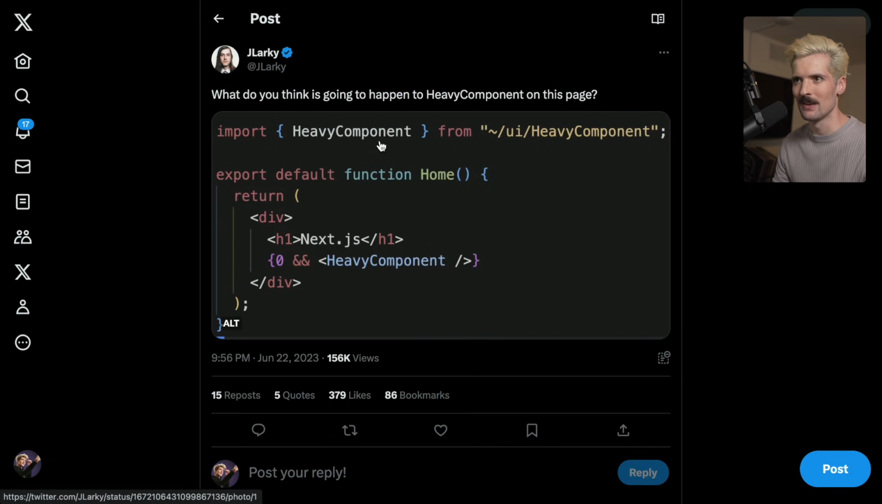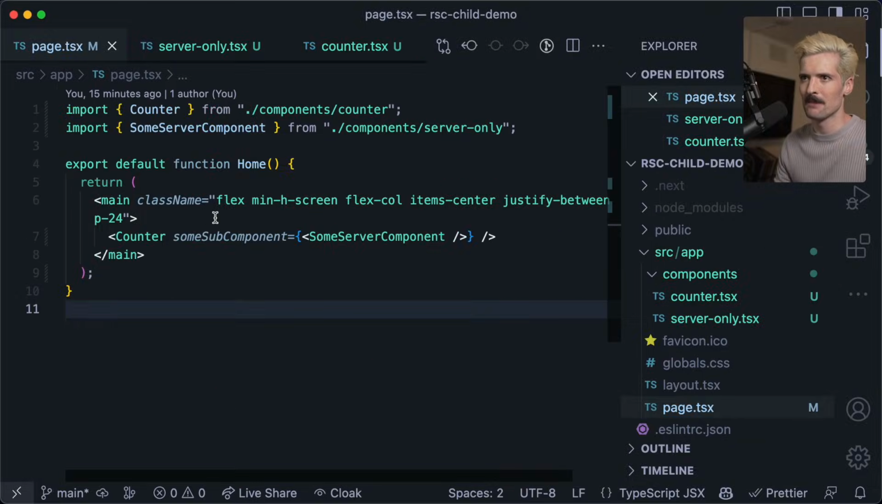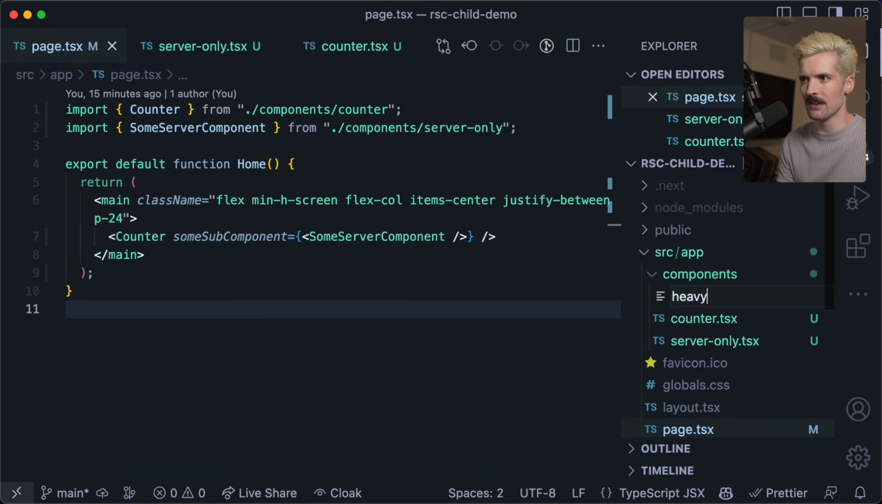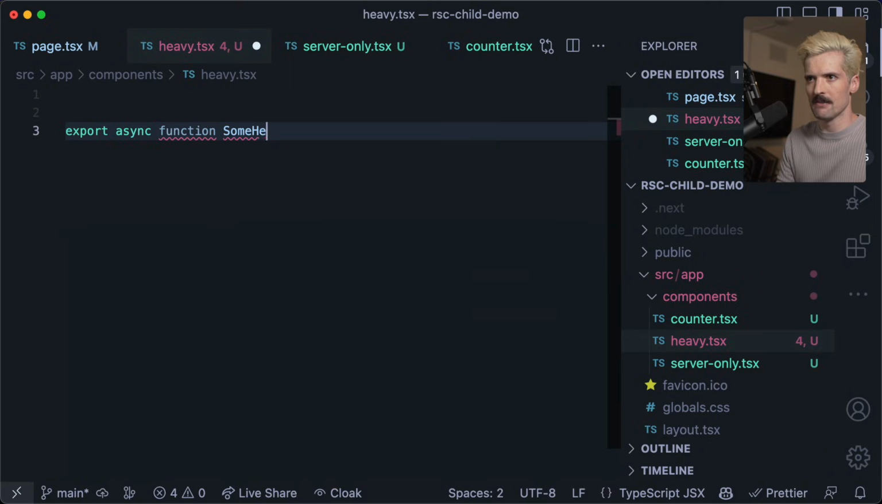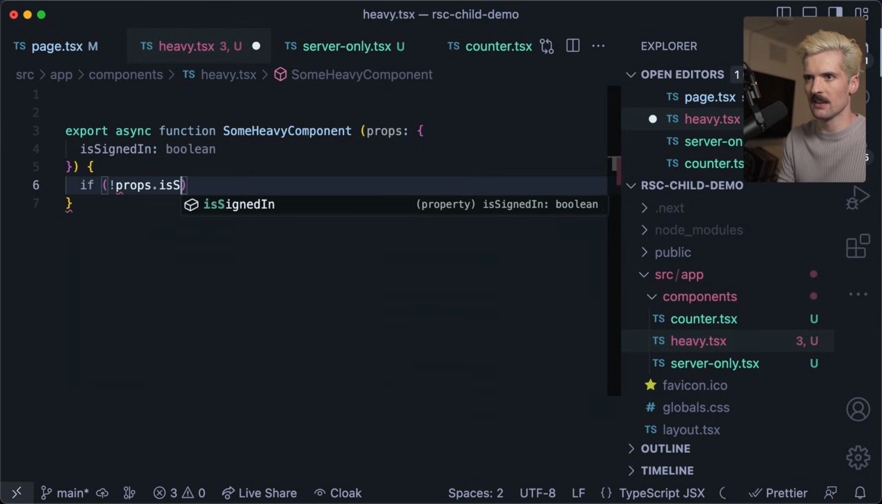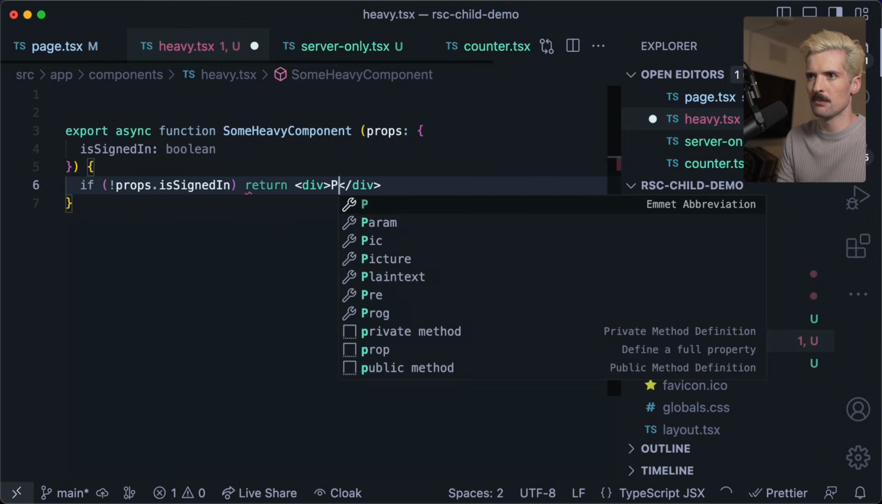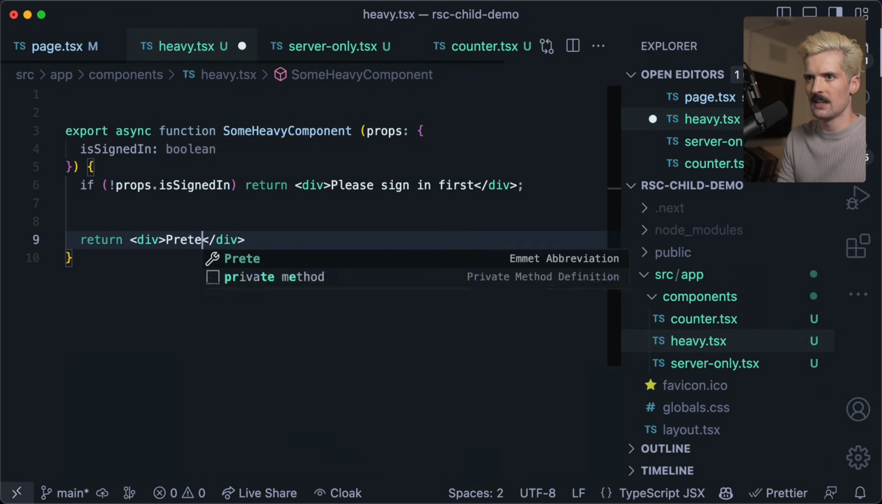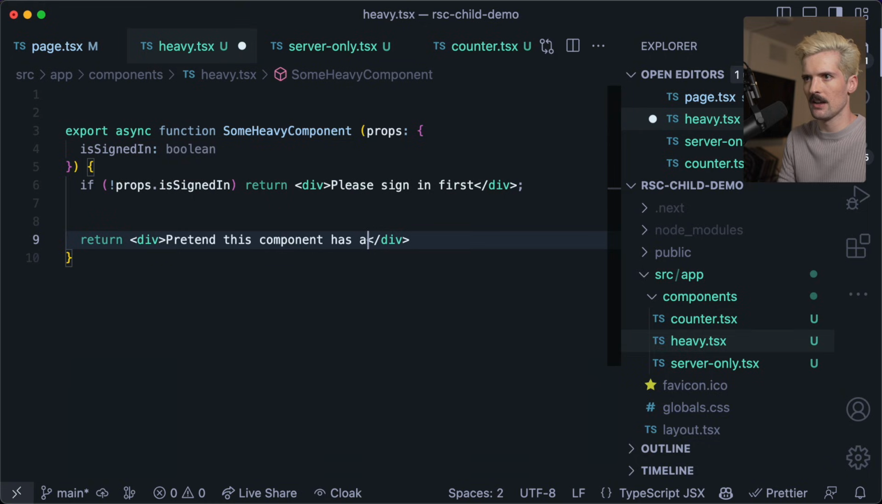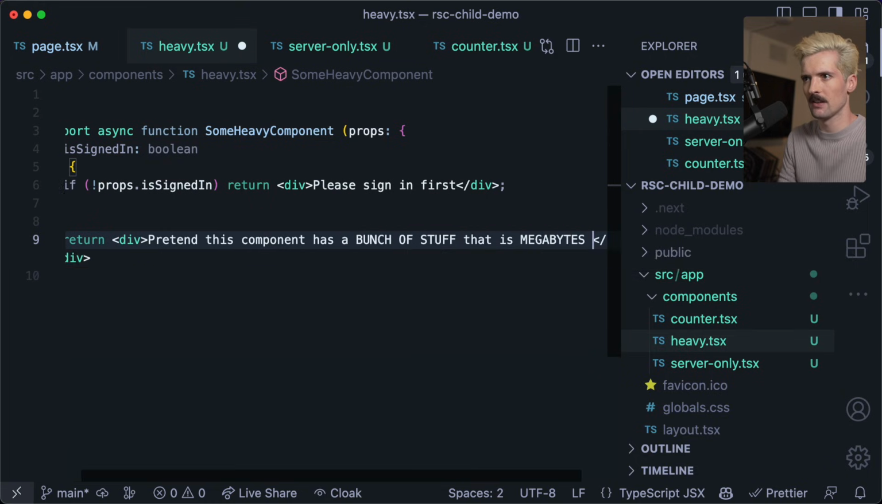Correct. It's a really simple example, but let's say you have a heavy component. There's a lot of stuff for UI, but it only renders a little bit of it. I'll make a really simple example. Let's make a component named heavy.tsx. Export async function SomeHeavyComponent, and this takes in a prop. If not props.isSignedIn, return a div: please sign in first. And after here, we return a div; pretend this component has a bunch of stuff that is megabytes of JS.